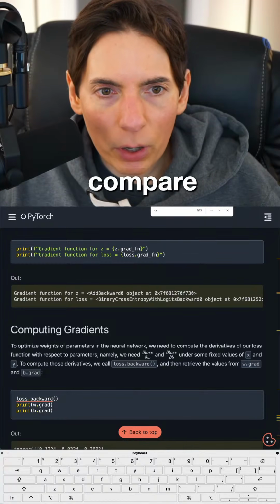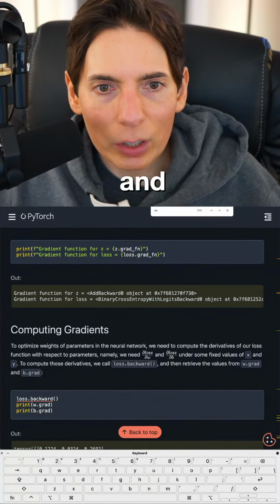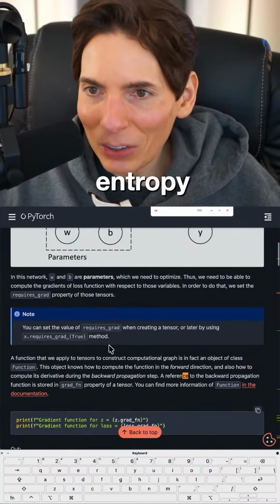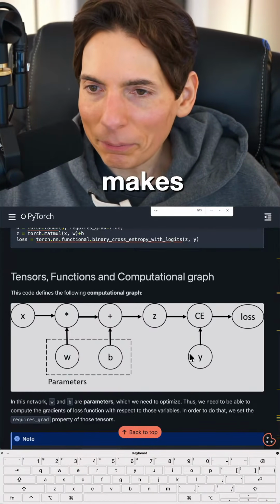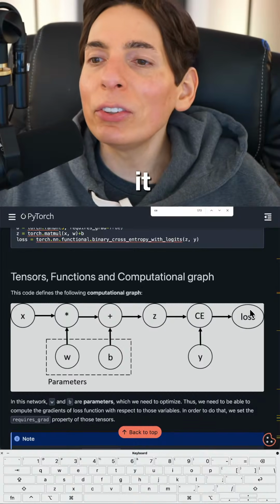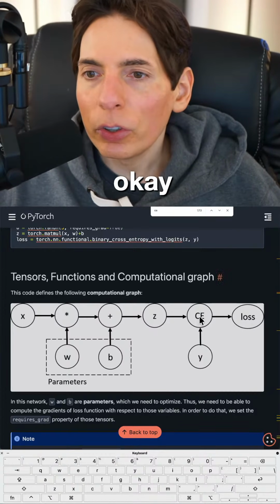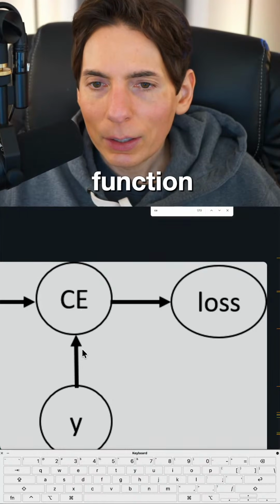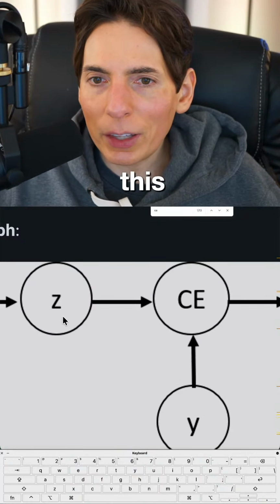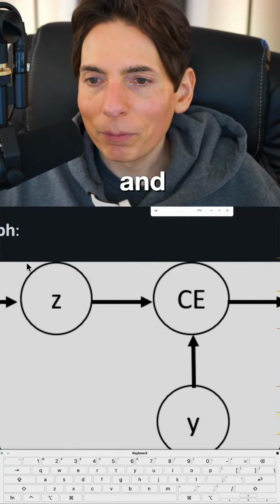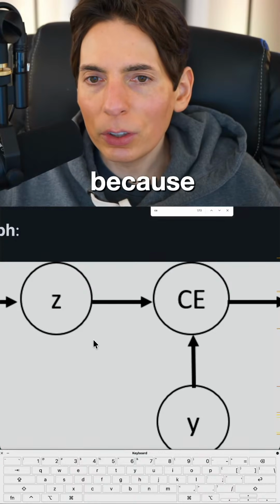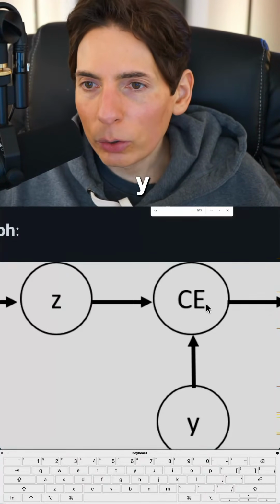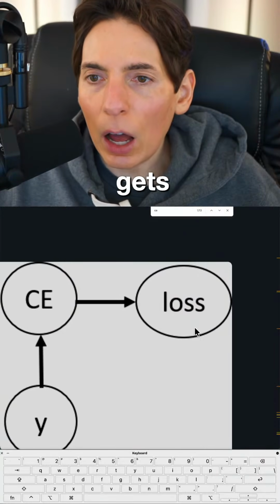You compare the output of the linear operation and your labels to get the loss using cross entropy. Nice, that makes sense. And then this is the actual loss. So this is the loss function. We got CE, which is the loss function. This is the confusing part, because you get Z and Y in here, which is odd because this is usually Y right here. You got Y and you throw that over to cross entropy and that gets you the loss.